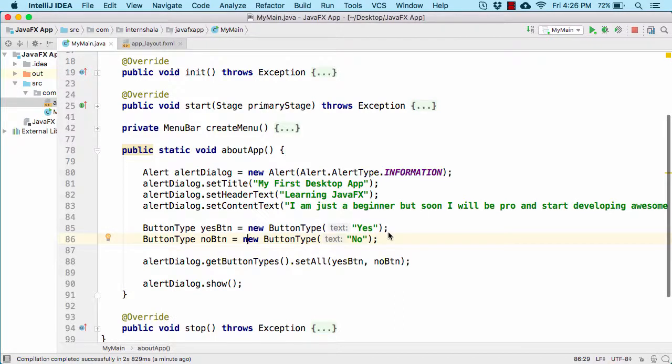Let us now continue our discussion. In the previous video, we integrated the yes button and no button within our alert dialog. Now how do we handle the event when the user clicks on this button or this button? So for that, we have to modify our current code.